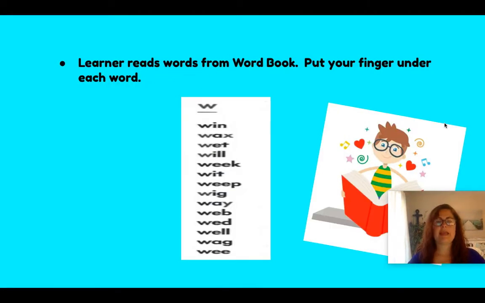Okay, now make sure you pause the video to give them time to do that. Now the learner is going to read these words from the word book. Make sure you put your finger under each word and sound the word out. However, I do not want you to just go w, i, n. You need to say w, i, n, when. Say the word as a whole word. Okay, so go ahead and pause the video. Give the learner time to read those words out loud to you. Make sure they use their finger to guide themselves underneath each word.